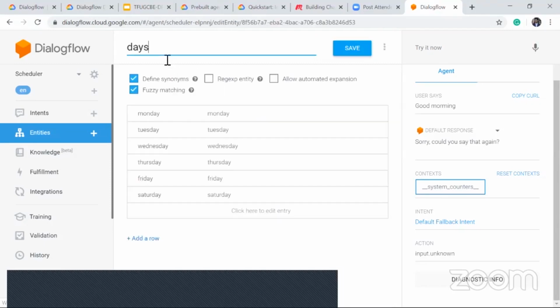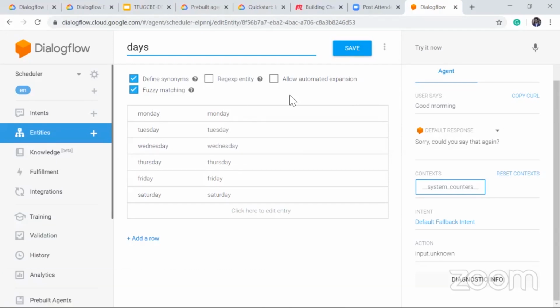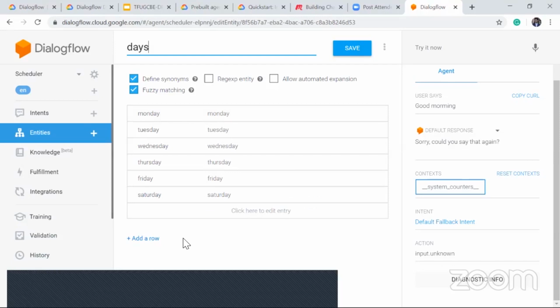I have created an entity called days. I have made it simple. I have considered that the user can schedule tasks only on some weekdays like Monday, Tuesday, Wednesday, Thursday, Friday, Saturday. He cannot say tomorrow, day after tomorrow, or anything like that because I haven't defined anything like that over here.